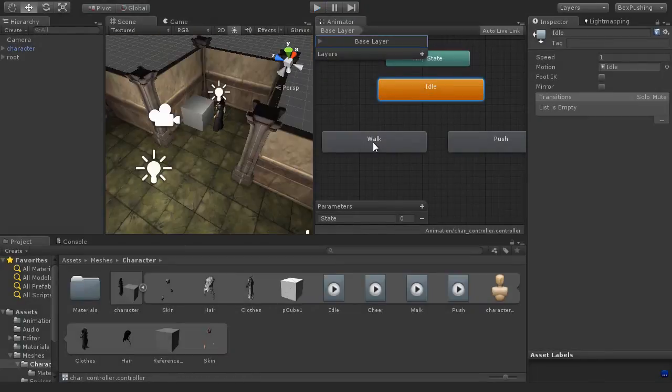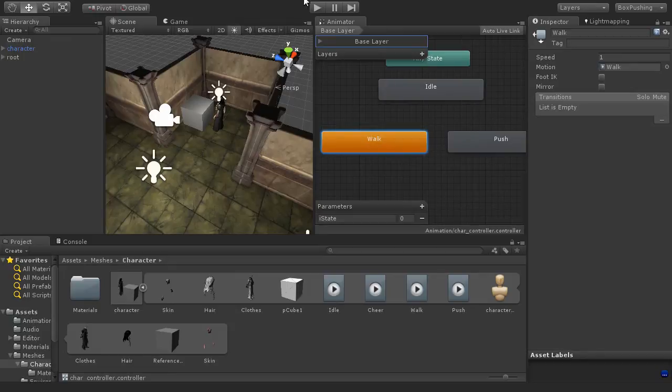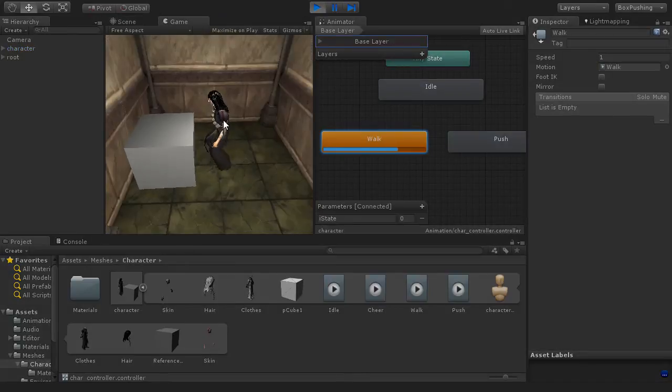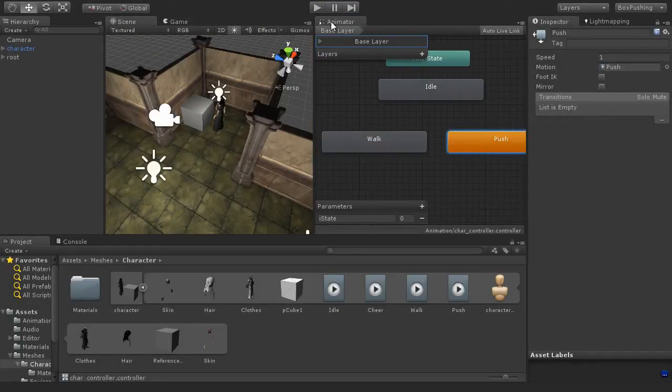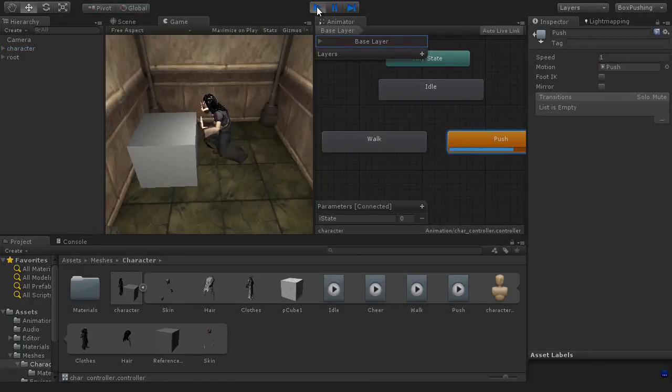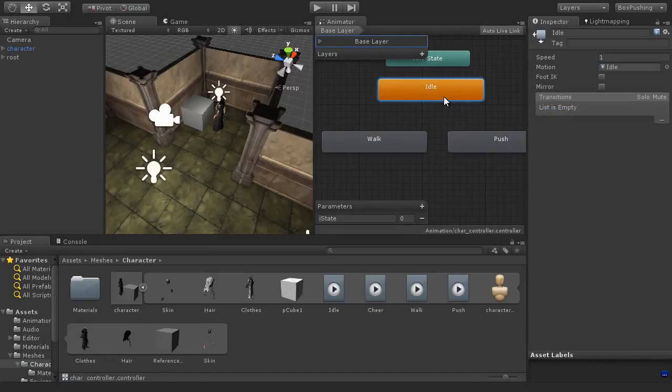Of course I could select this walk animation node, right click and choose set as default. And now if I press play on the toolbar, the character is walking because this is the default node. And again I could do the same for the push. I could choose set as default and press play, and now the character is pushing the box. So I'm going to switch back to the idle and set that as the default.